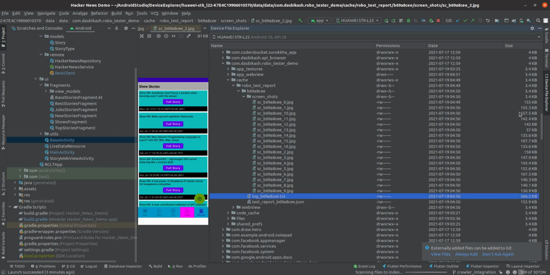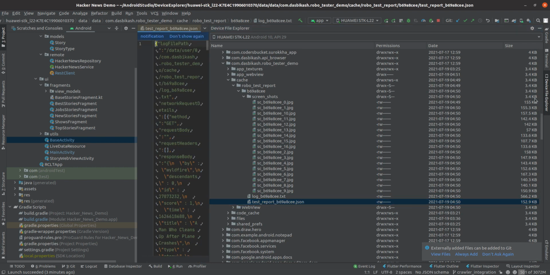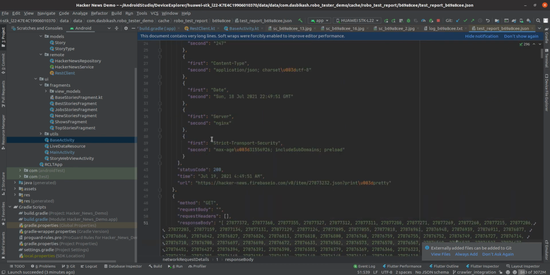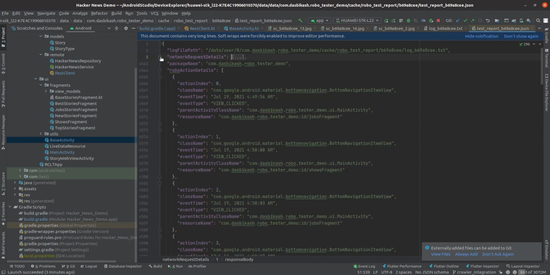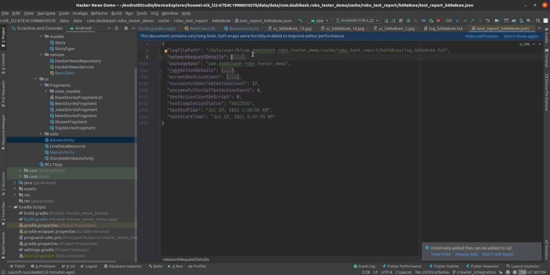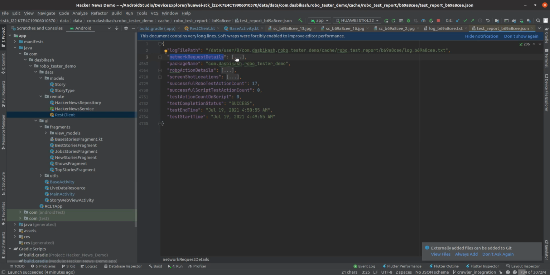And this is the log. Just let me first go into the report. I'll just format it. Okay, I'll just minimize everything and show the top level structure of the report. So this is the log file path. As we added a network activity listener interceptor in here, the network activity is recorded, details are in there. I will go into that a little bit later.